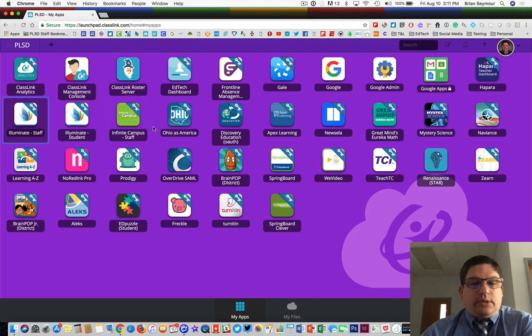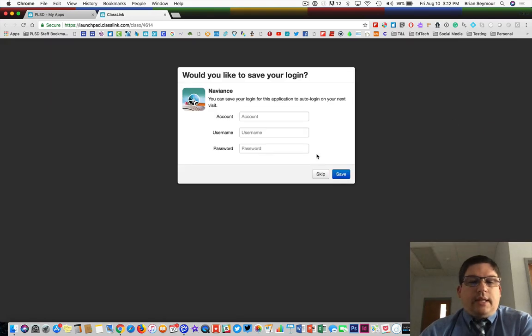If we go back to something, let's say, Naviance per se. Naviance is going to ask you for some information. It may ask you for your account, your username, and your password. What it basically does is log in that username and password, and then save it. The next time that you launch one of these programs, you won't have to enter anything at all, and it'll automatically log you straight in.